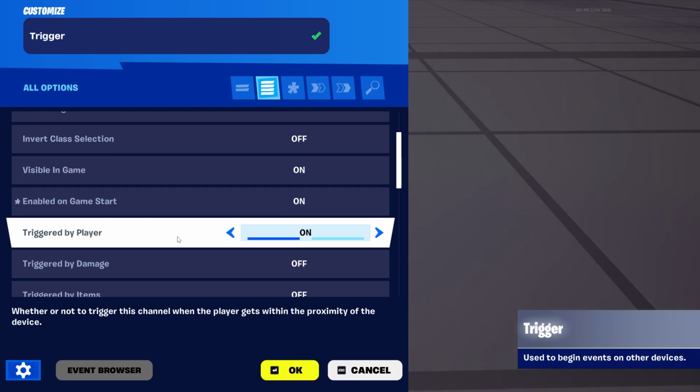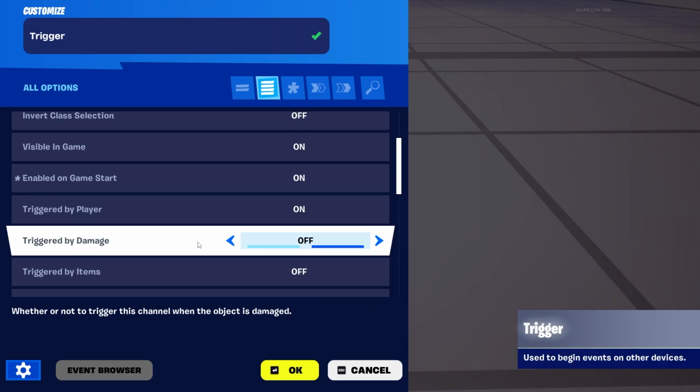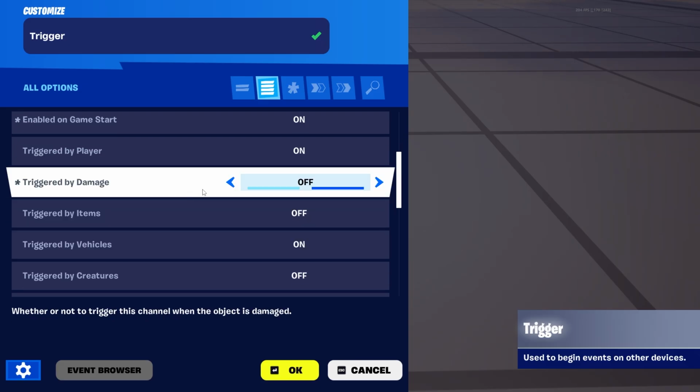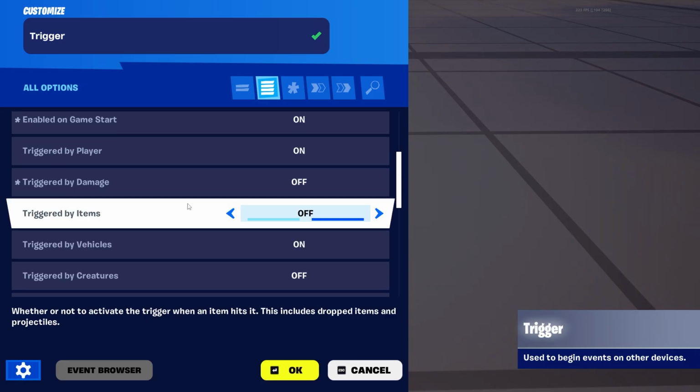Triggered by player, this means if someone walks over it, if you want it to be triggered. Triggered by damage, this means if someone shoots it, do you want it to be triggered? This is probably the one you're gonna want to use. Maybe not. You would use this one if you're doing like a reset builds button, something like that. Triggered by items, I think this is if someone drops an item on the trigger. I think that's what that means.